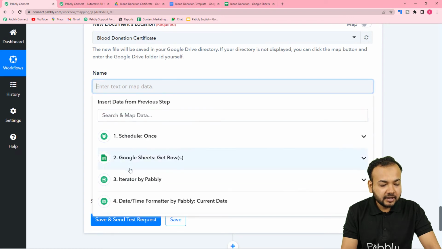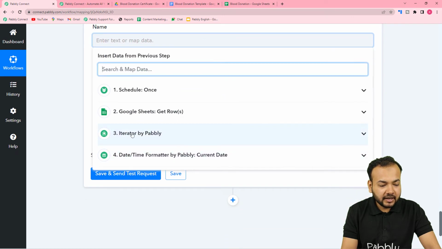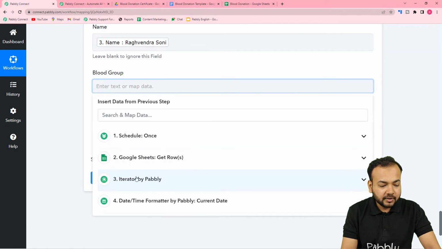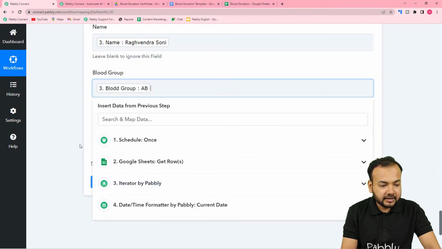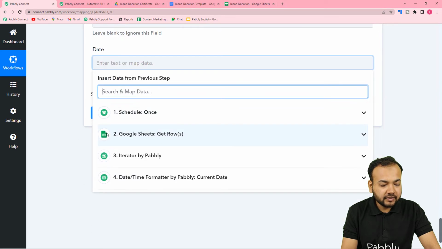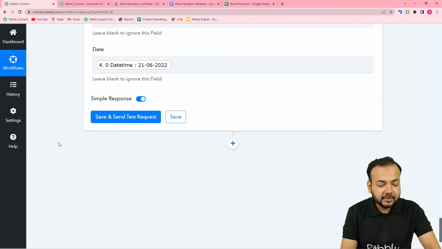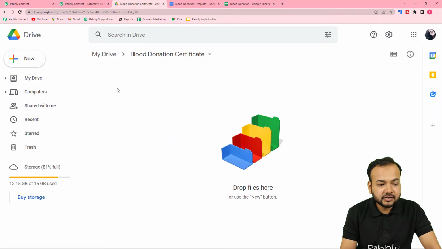So in the name, now you can see first of all we have the iterator in which we have the name label. For the blood group, use iterator again, and here in this last date option, when you click, it will show the fourth step in which we have fetched the current date. From here map this datetime label. All right, now guys, when I click on save and send test request, a new certificate is going to be created and will be saved here in this drive's folder. Okay, let me show you.